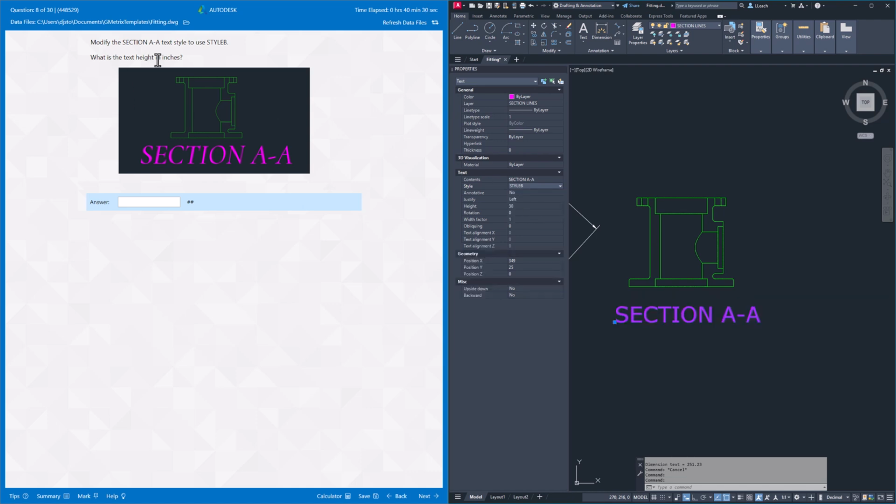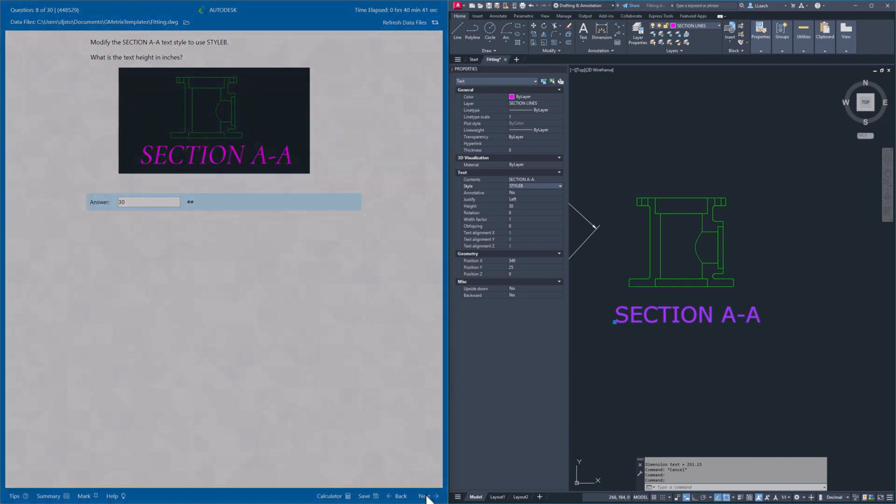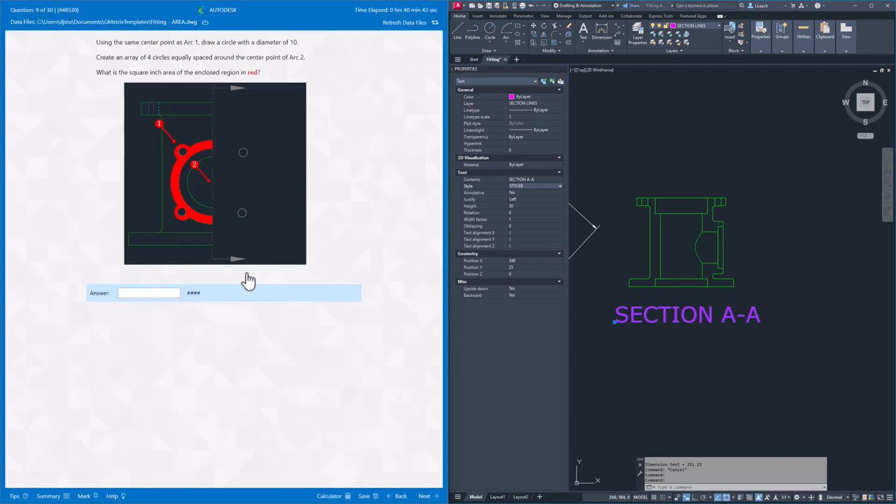And then it says, what is the height in inches? So for the height in inches, I still have this selected. The height is 30. So that's going to be 30. Click on next. We got it right. We're good to go.